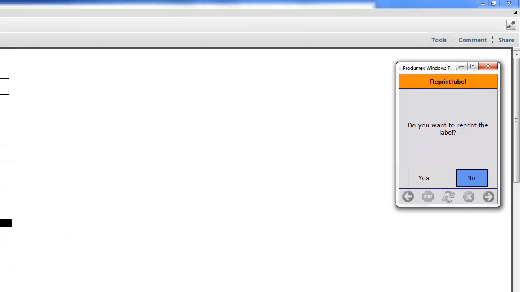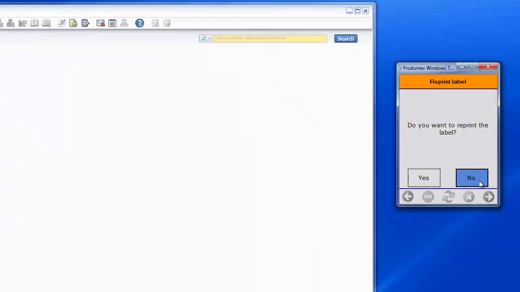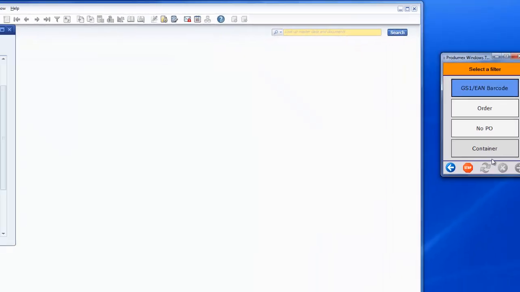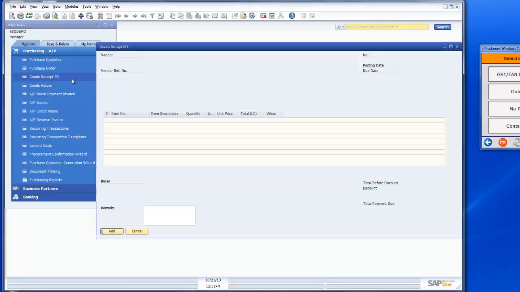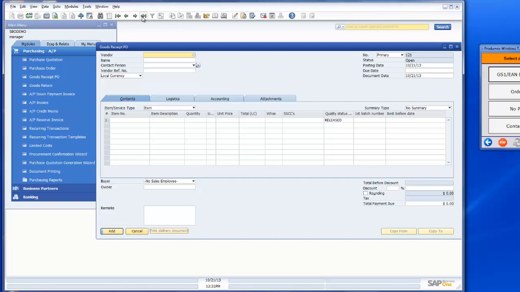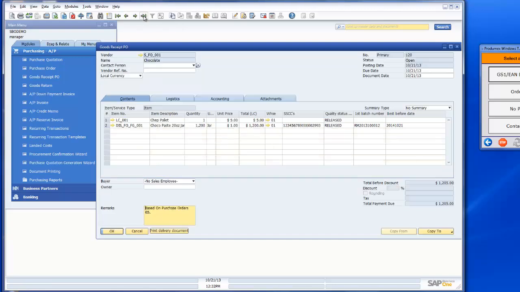The goods have now been received, and automatically a goods receipt has been registered in SAP Business One. The goods receipt lists the product and all the information that has been captured about it upon its receipt, including quantity, batch number, best before date, and the receipt location.